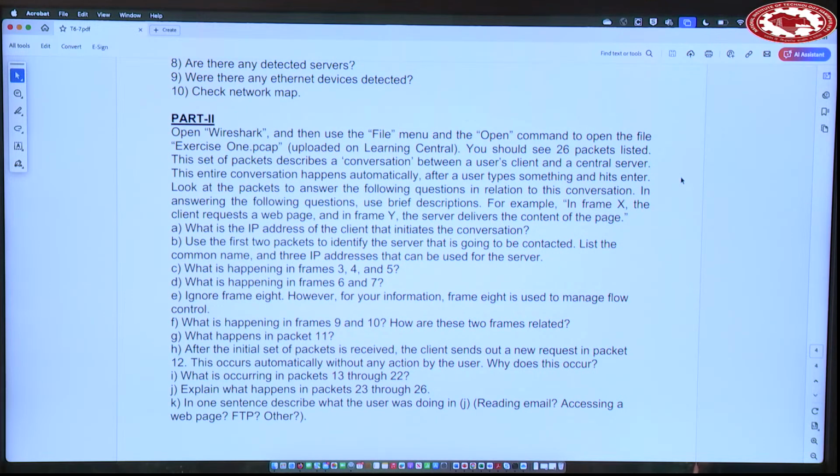So by looking at HTTP packets, if you can filter it out, you can see the IP address of the client that initiates it. So what is the IP address of the sender, in a way? What is the answer to the first question?